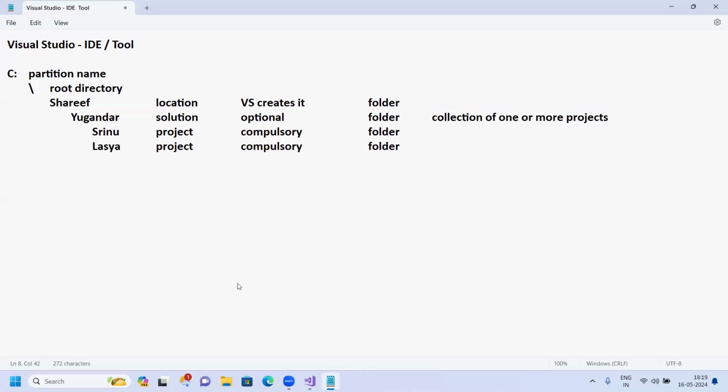Matter of folders, broad analysis, matter of folders. Terminology Microsoft has provided with the names: location, solution, and project. That's the definition I wrote. A solution is a collection of one or more projects.